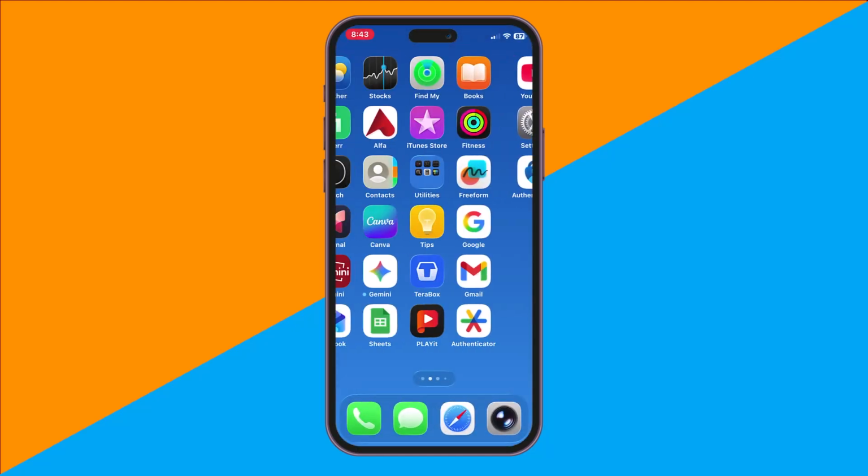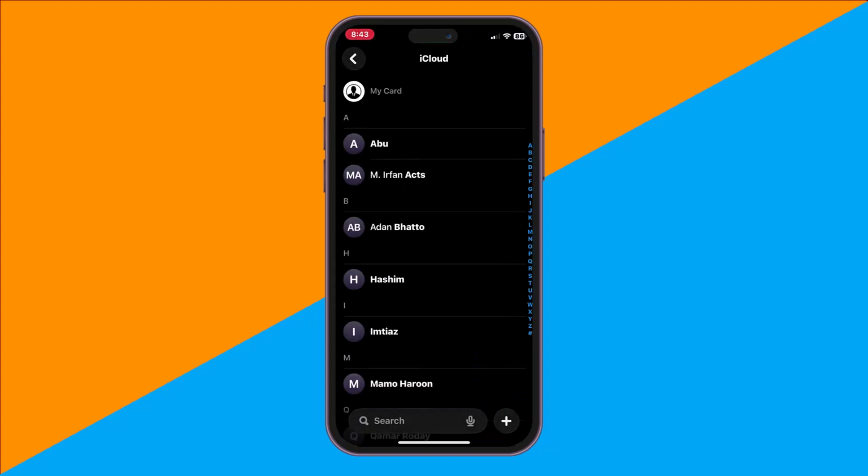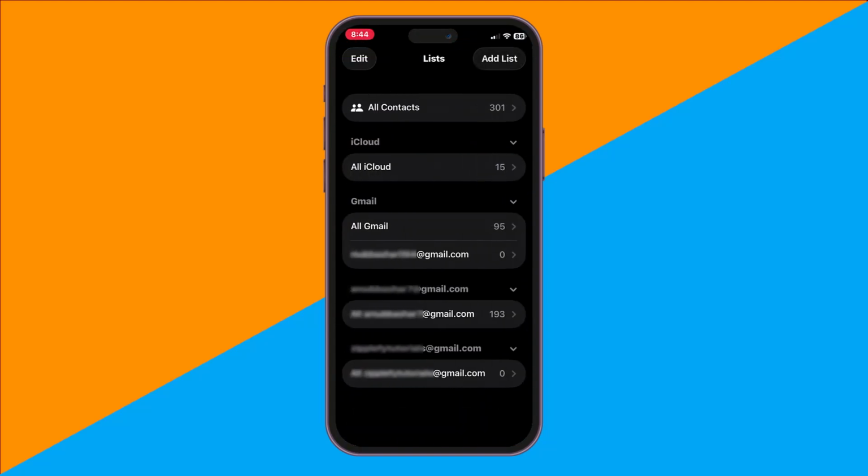Once that's done, open your Contacts app. Tap the button at the top left. Here, you'll see categories such as All Contacts, your email accounts, and at the bottom, All iCloud.